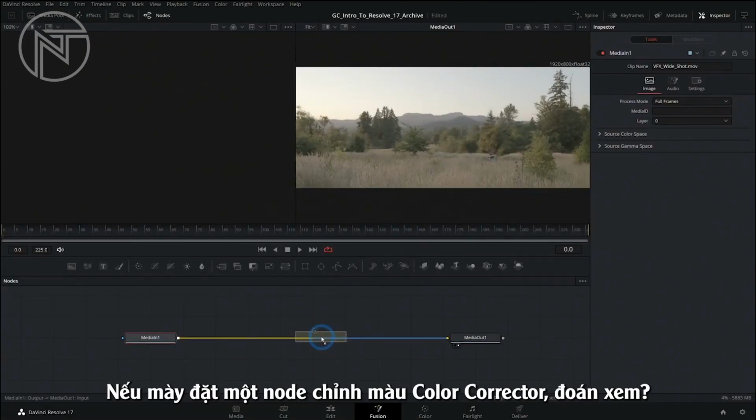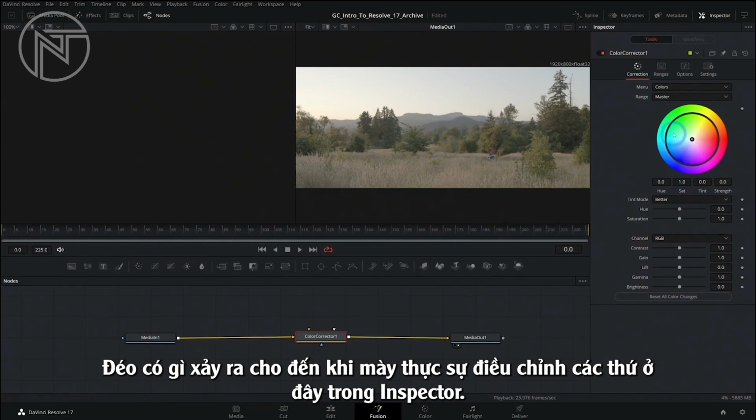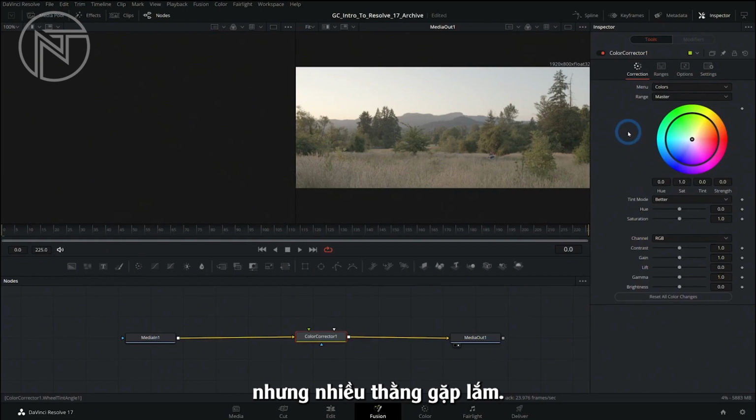If you put a color corrector on, guess what? Nothing happens until you actually adjust the stuff here in the inspector. Might seem obvious, but it'll get you.